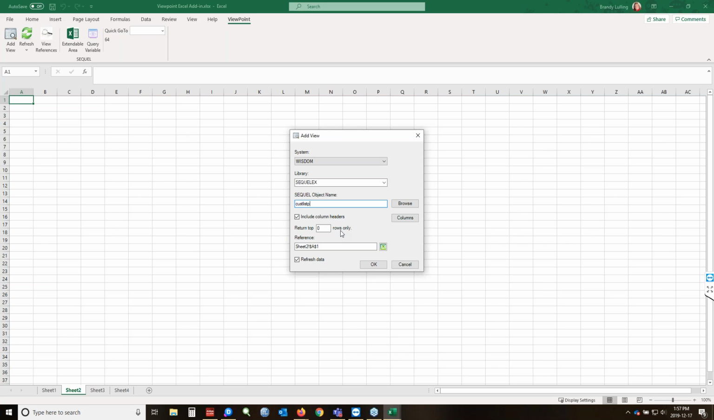If you've got a 1,000,000 row Excel file and you only want to see the top 50 for whatever reason, you can do that. If you leave it at 0, you will get all of the rows that's in the view. The reference allows you to choose where the location is that your data will start. I want mine in cell A1, so we're just going to leave it at that.